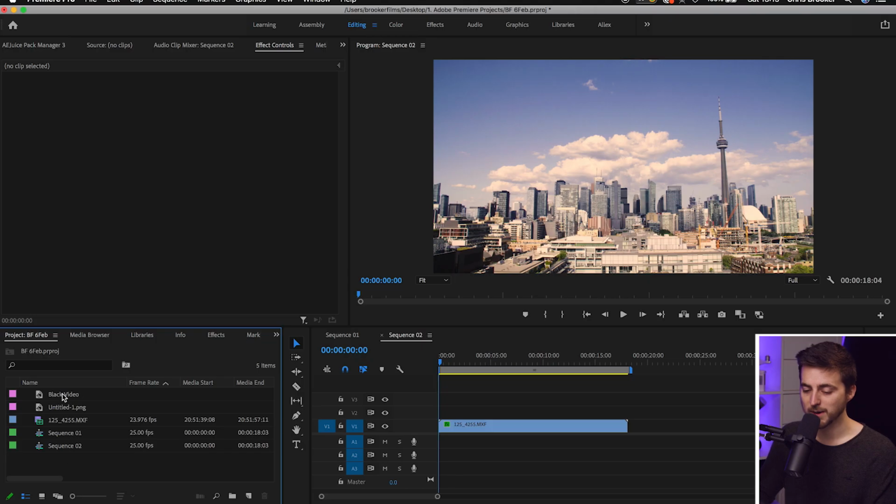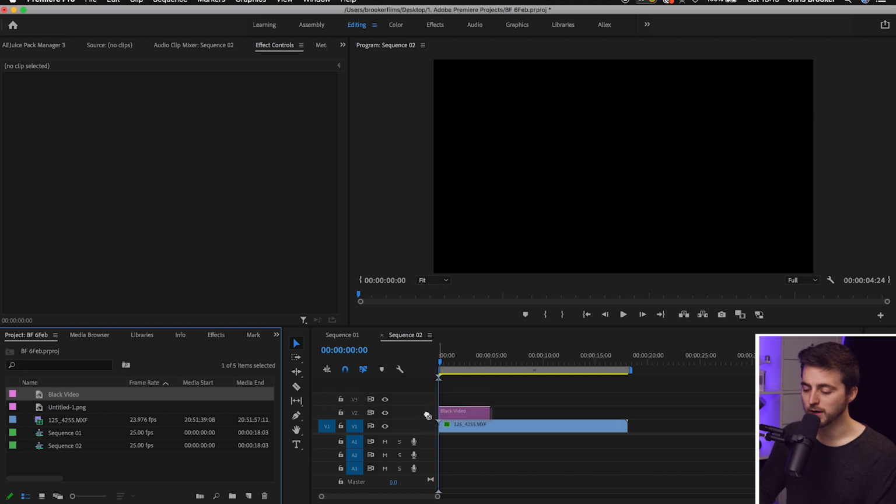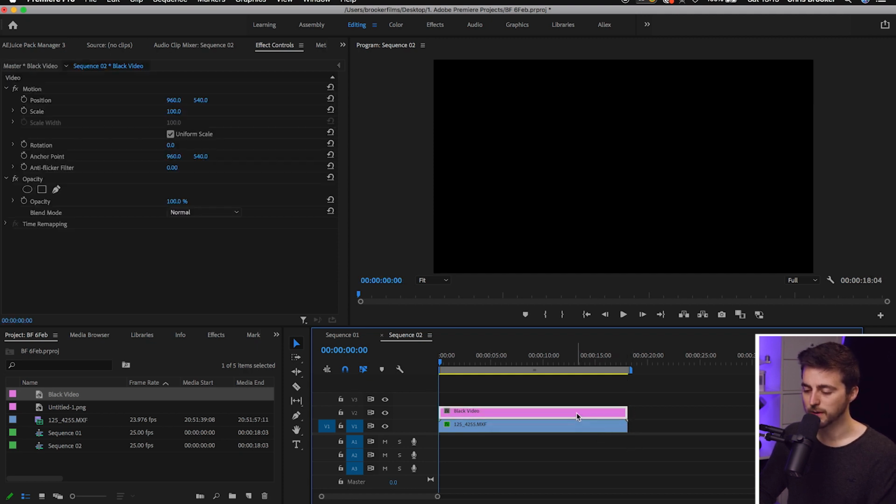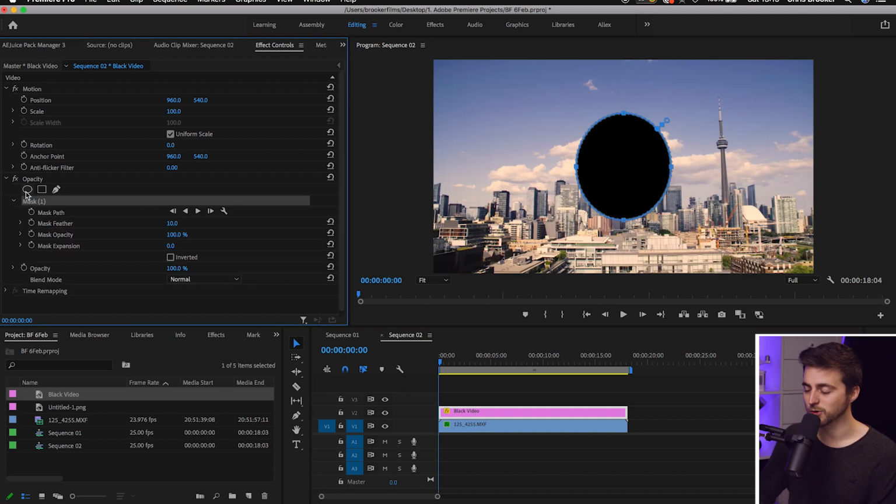Now from here, just drag that black video onto video layer 2. Make sure your footage is living on video layer 1. And then we'll just pull the duration of this black video over to match the same duration as the footage. Now we'll go into the tab on the left. So we've got the effect controls tab, go down to motion, opacity, and you can see we've got this ellipse mask tool. So select that and that will create a black circle in the middle of your video.